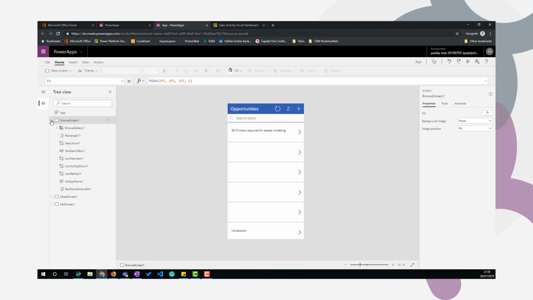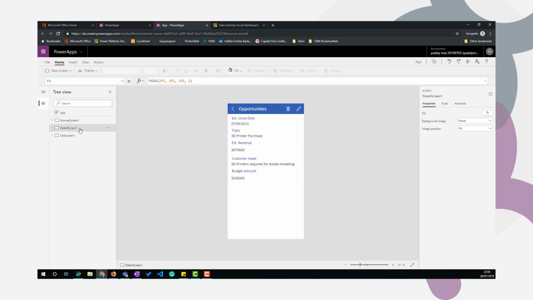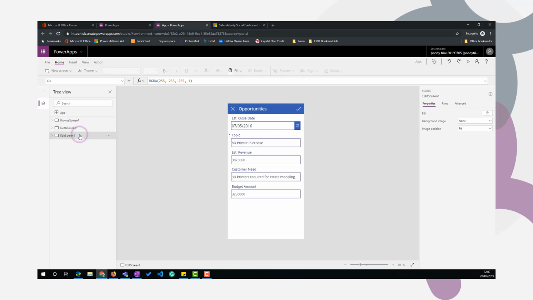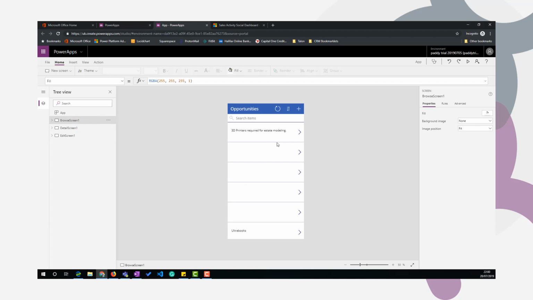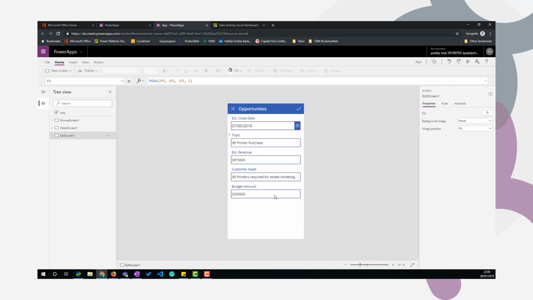In the left navigation here, we can see that we've got three screens: a browse screen, a detail screen, and an edit screen. The browse screen gives us a gallery listing a list of opportunities. It doesn't look like much at the moment, but that is a list of opportunities, and what we'll do is change the content of those list items to be more relevant to our sales guys. The detail screen contains read-only information about the opportunity, and the edit screen allows us to edit the opportunity.